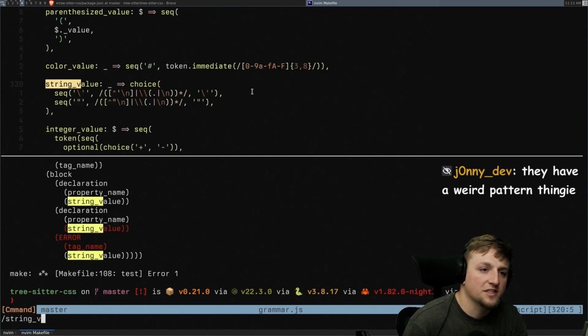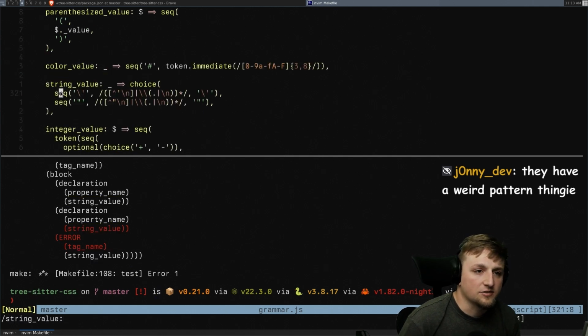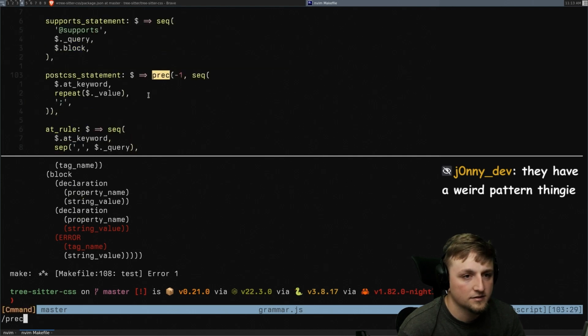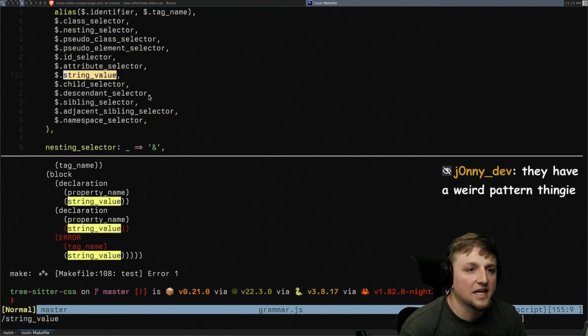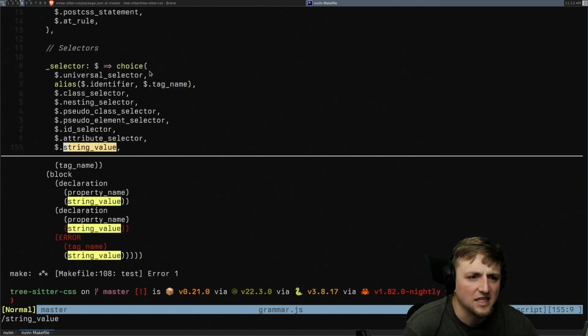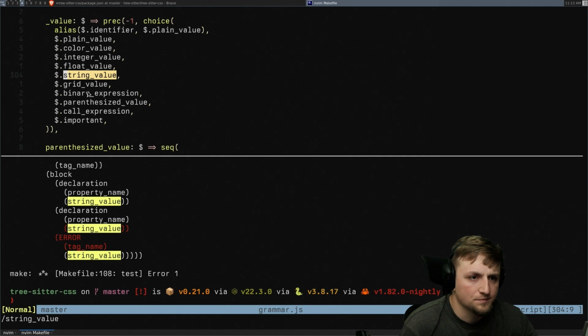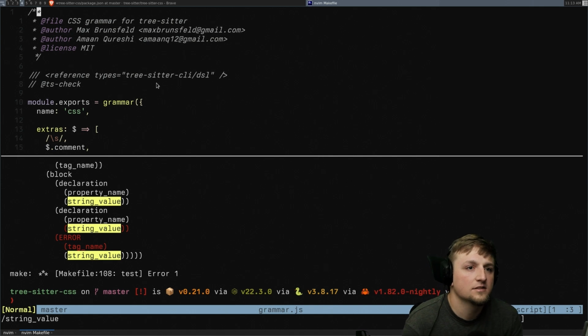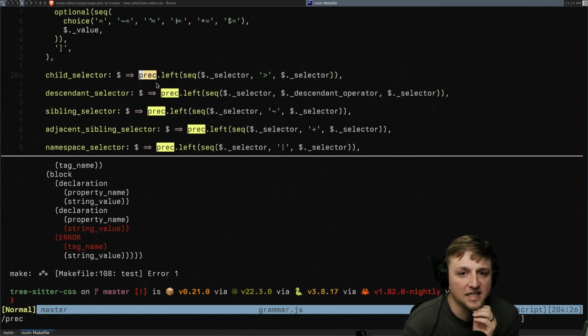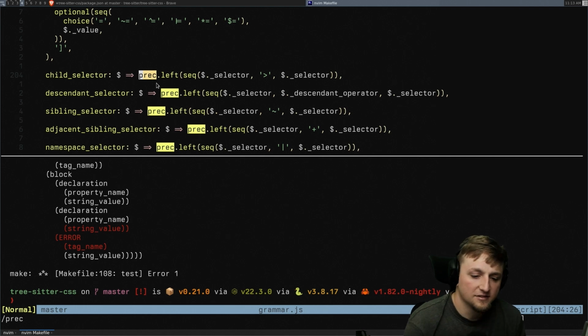When we look for string value here, this is right. The problem is the precedence is too low, I think. Because where do we have string value here? We say, hey, we probably don't want it to be a selector. A value. Like this probably needs to be a higher precedence than something else, right? Because my guess is we have precedence for some of these other ones and they get left behind.